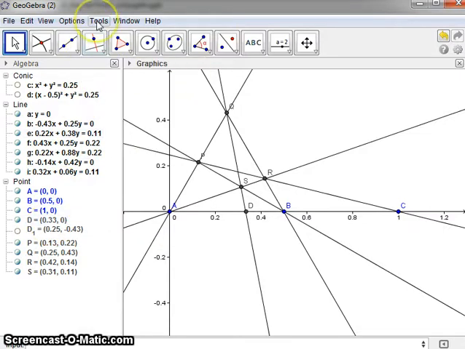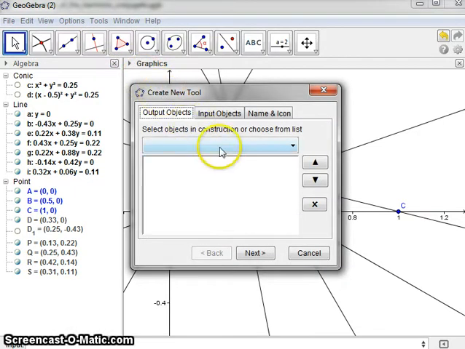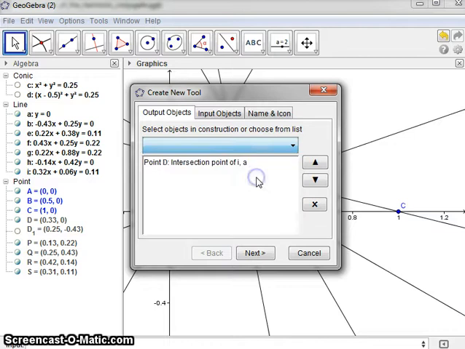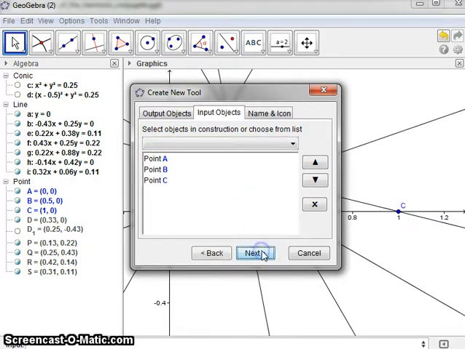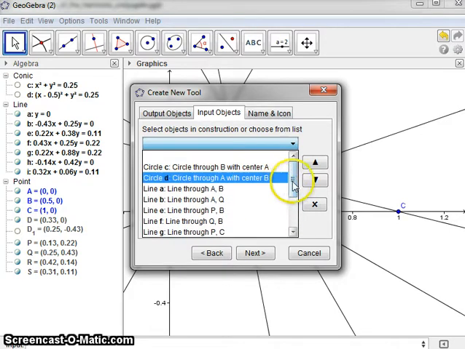Now we'll go ahead and create a custom tool that encodes all of that construction. Up in the Tools menu, we'll click on Create New Tool. Brings up a menu asking us first for the output object of this tool. That's the point D. So we'll scroll down here and select it. Next, it'll ask us for the input objects. And notice it's already grabbed the input objects that we noticed in the algebra view, A, B, and C. If those weren't in the list when you did this construction, you would click on this menu and scroll down and find them in order to add them into the list.